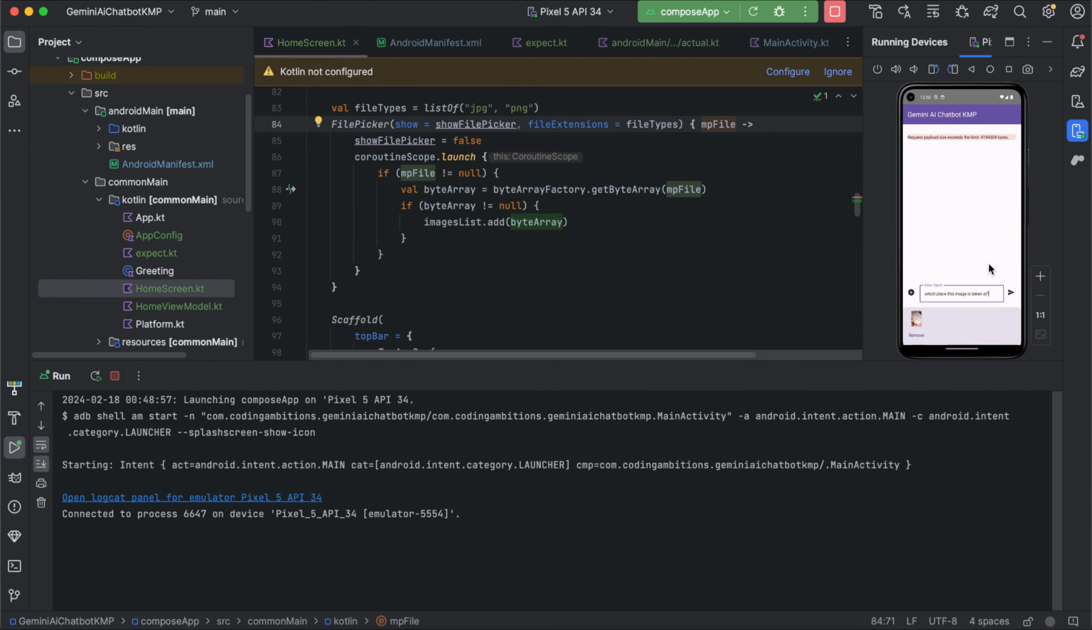Let's copy this, and it is some notes are written on it. So let's say it like, what notes are written on it. Okay, now let's check it.